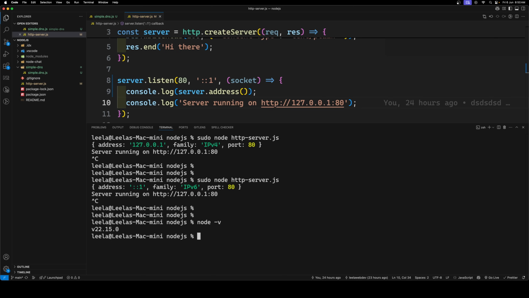Hopefully you now understand how the IPv6 localhost loopback address works, why IPv6 is a game changer, and how to use it in your projects.